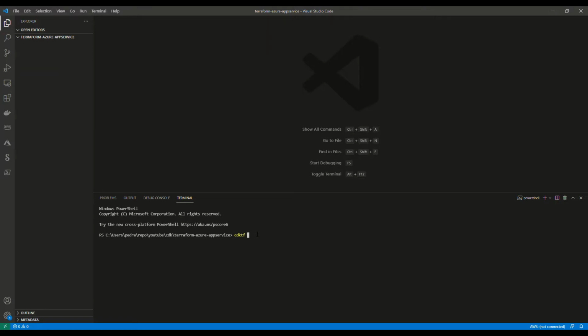Of course you have to install the CLI, and also for the deployment, I'm going to mention it later, you need to also have the Azure CLI, so AZ CLI. So I just say CDK TF init to initialize the project that I need to work with.